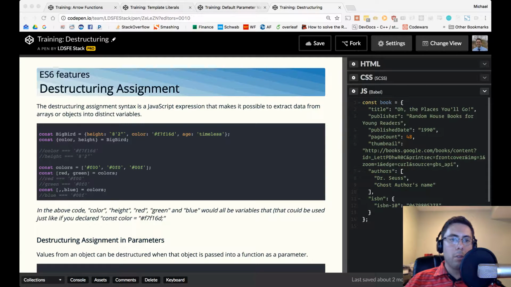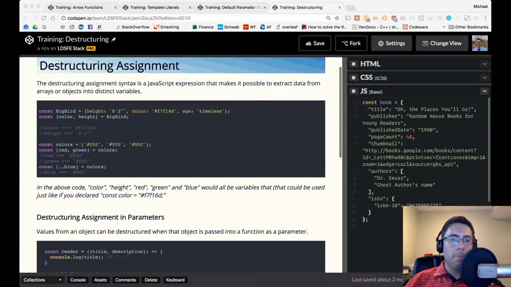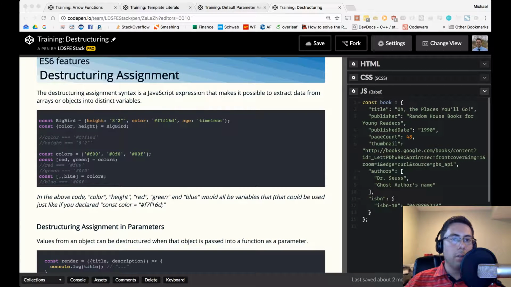So here's an example of what this looks like with an object first, and then we'll do arrays. So we've got a big bird object which contains properties height, color, and age. So from the big bird object, we're going to destructure or pull out the values color and height. Now these values are still going to be here in this original object. We're not mutating the original object in any way, but we're pulling out new variables named color and height. So you see here, you could use color and height now as any variable that you use other ways.